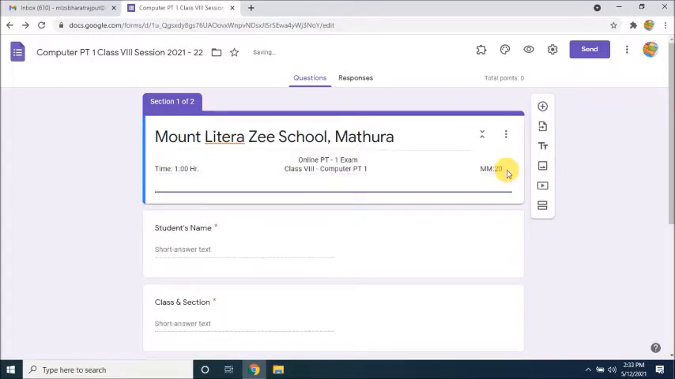Note, fill your details. Note, first fill your candidate details. Fill in the following details.